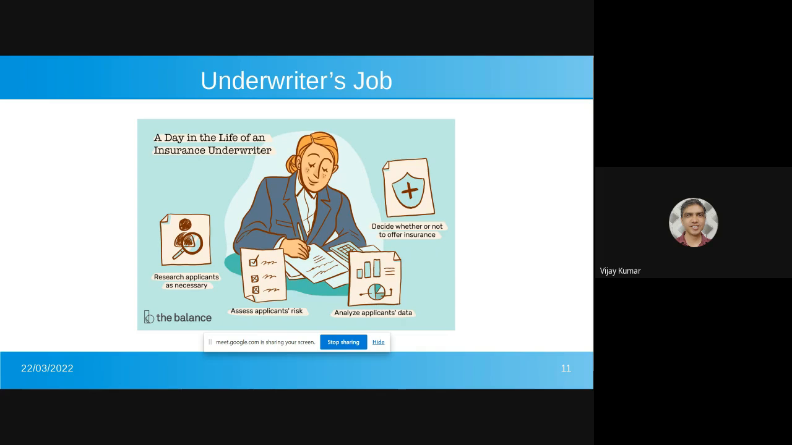Okay, so any other question on underwriter and what is the underwriter's job before I move on? Vijay, go ahead. I have a question. Whether the customer is coming directly or through a broker or agent, will it go to the underwriter first, or does every quote have to go through them? It doesn't matter whether they're coming directly or through a broker or agent.